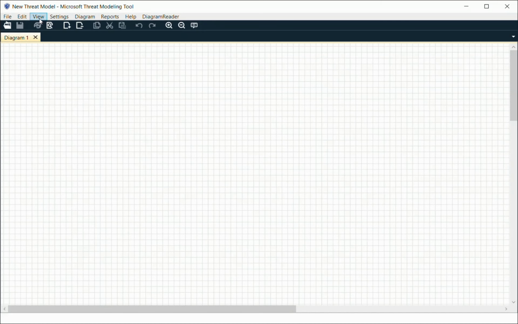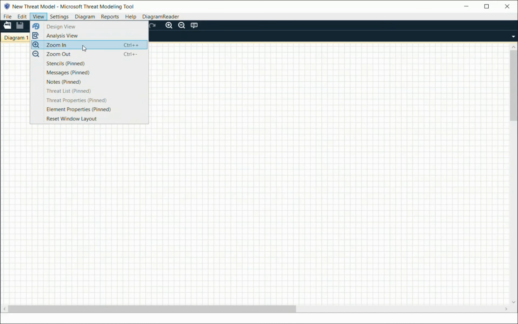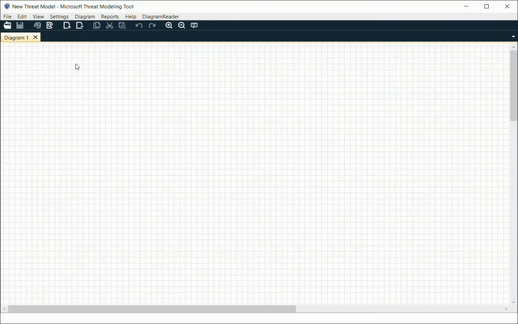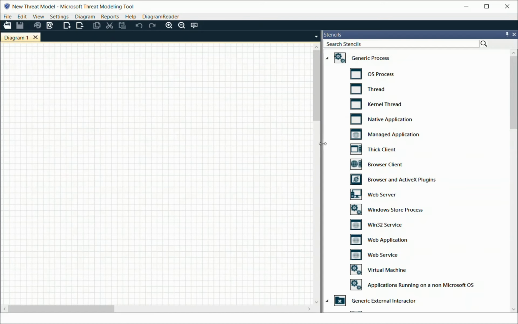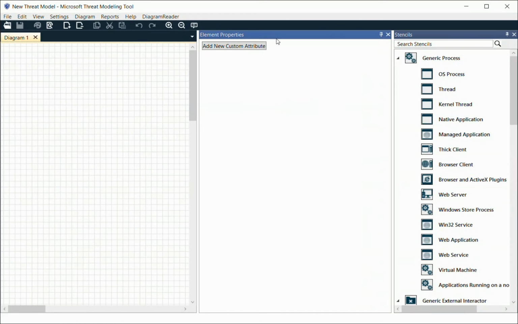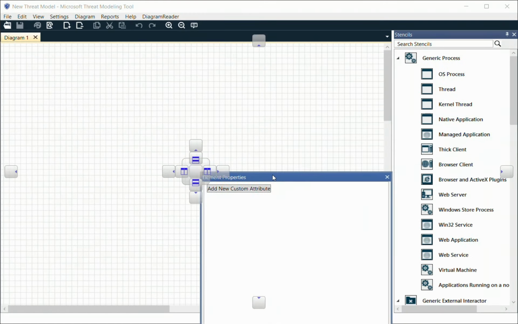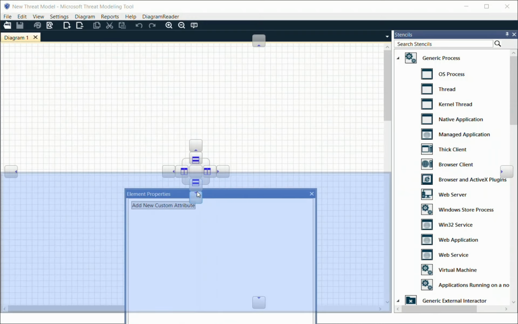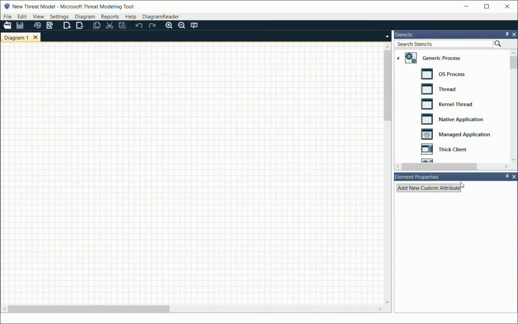Once we click on the Create Model button, a screen opens. Sometimes it is empty and you need to navigate to View and enable the stencils and properties. Once you enable these options, we can see them on the screen. If you face difficulty in stacking the windows, you can drag and drop them in the right place on the screen to stack them.